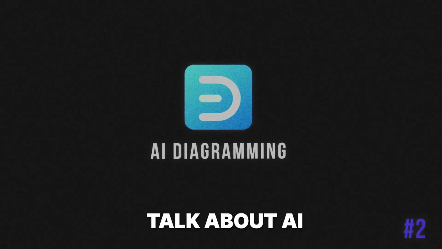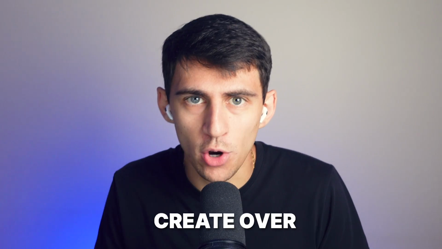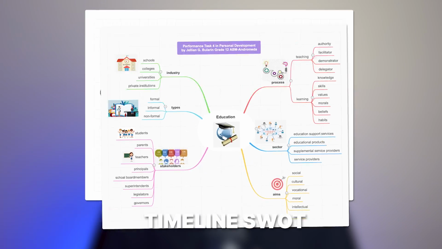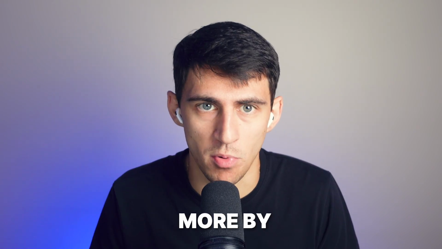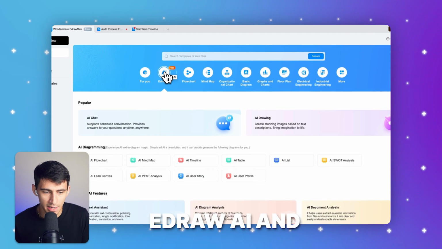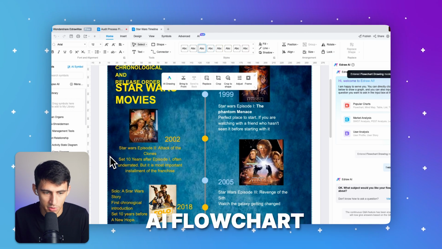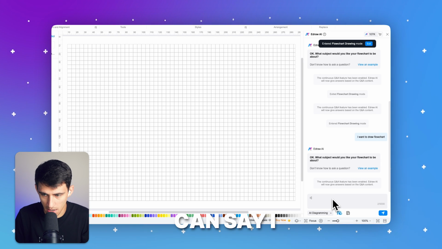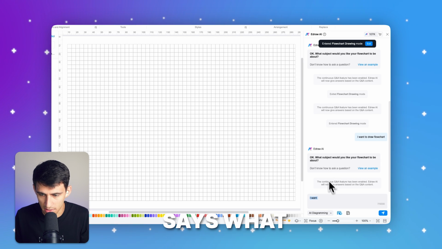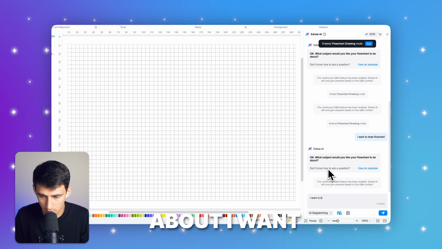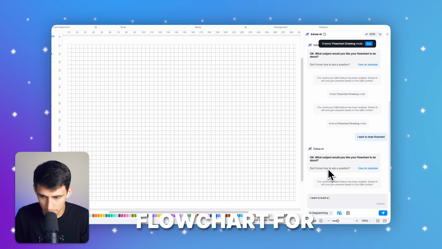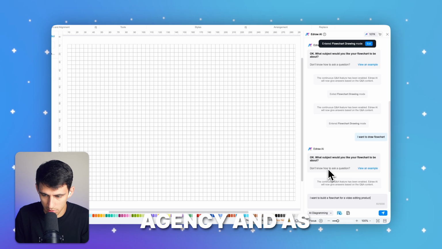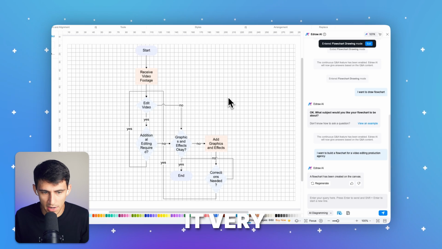So next, let's talk about AI diagramming. You can create over 20 types of diagrams with text and one click, including flowchart, mind map, timeline, SWOT analysis, and much, much more. By pressing EdrawAI and then selecting one of the options like AI flowchart, we have the ability to create something very simply. I can say, I want to build a flowchart, and then it says, what subject would I like to build it about? I want to build a flowchart for a video editing production agency. And as you can see, it very easily made this.